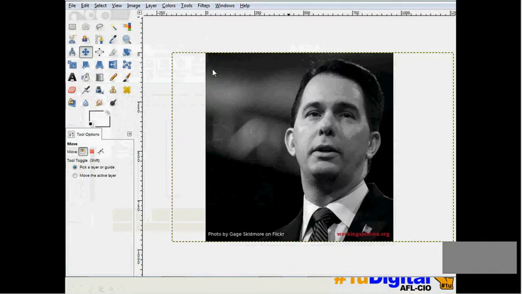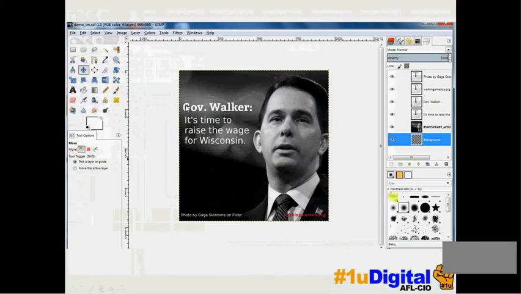I can't show you literally how it works, but I made one text box that was Gov Walker, and I made it bigger, and I made another one right below it that was the copy in Railway font. And then I could move it around however I wanted.